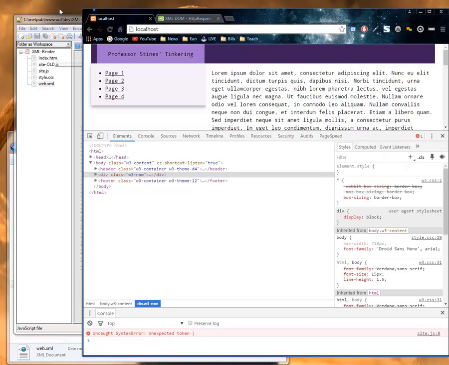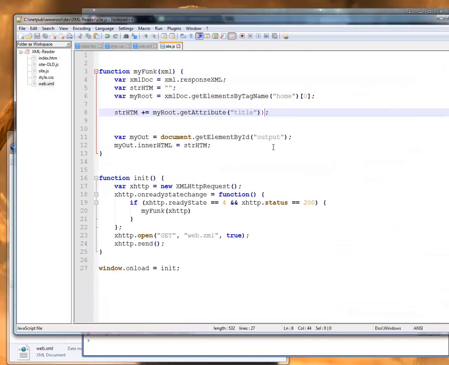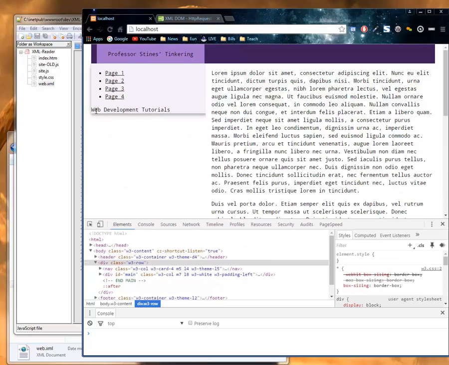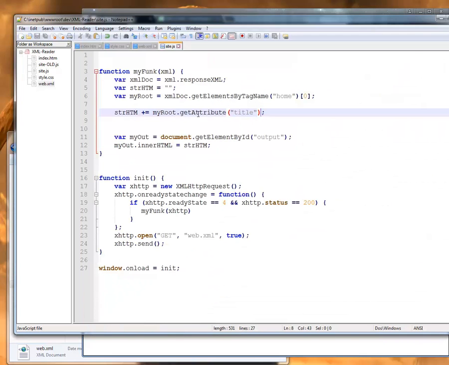Unexpected token on line 8. Probably got an extra. Yep, got an extra parenthesis. Let's see. This time we got a printout to the page, which is good.